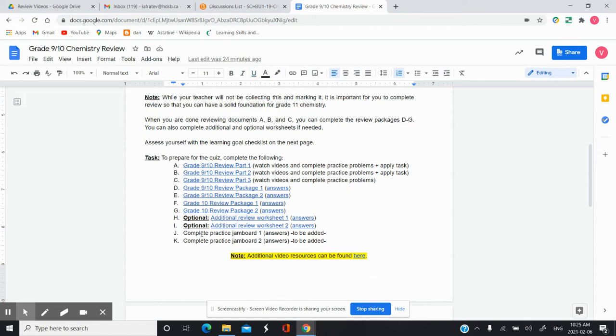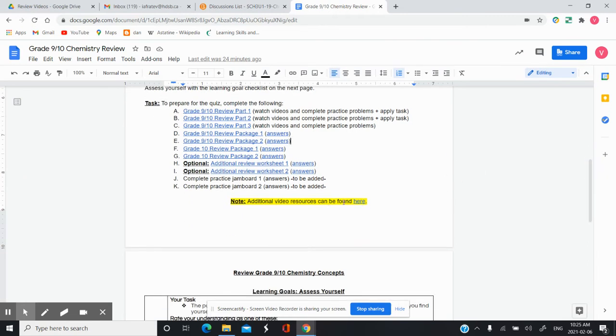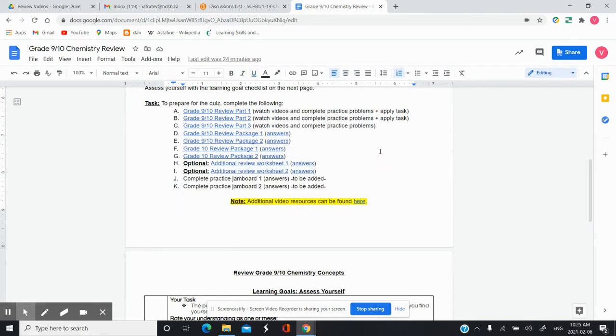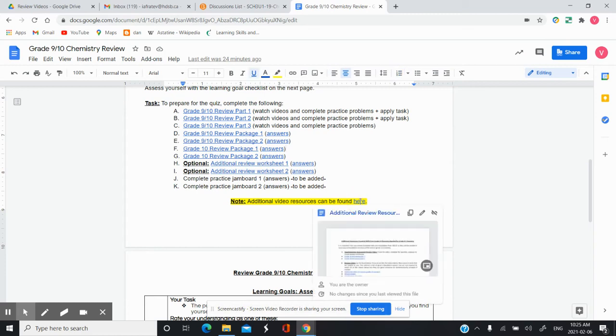When you're done all this, there'll be some Jamboards added, or you might do them as a class, depending on what your teacher decides to do. So you'll have time to practice with some Jamboards as well, and other activities embedded throughout. And you'll also see that there's some additional video resources here. So when you go through the review part 1, part 2, and part 3, there's videos that were made by your teacher to help you review those concepts. If you didn't like those videos, there's alternate videos over here, or there's just additional videos that you can use to understand the concepts. It gives you a different perspective.